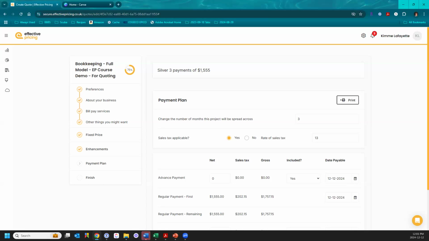You might not want to give them a separate quote for just a short period of catch-up, but you still need to be paid. You still need to do the work for those 2 months that they're behind. So let's say you've landed on a price of $800 a month.